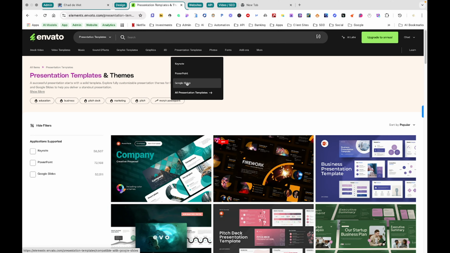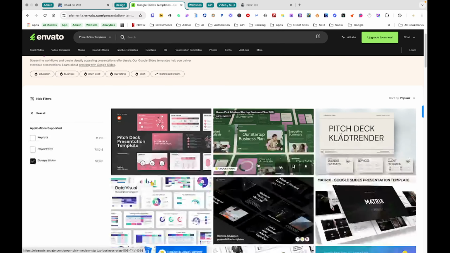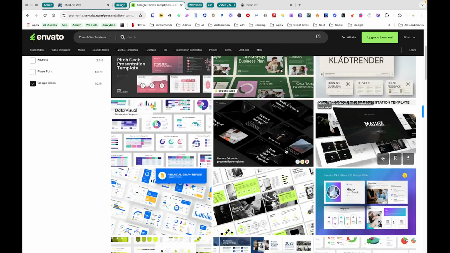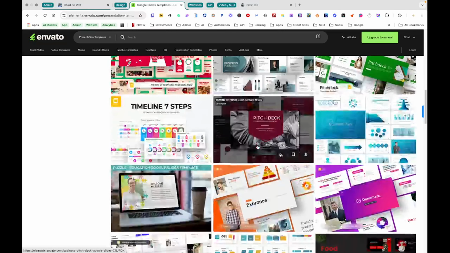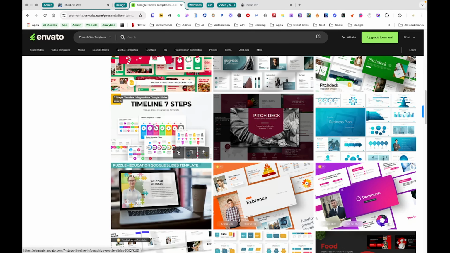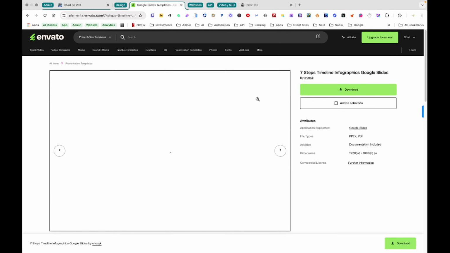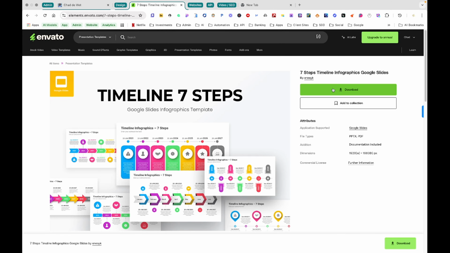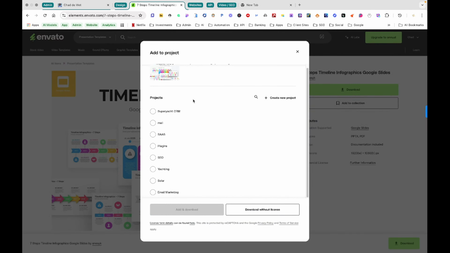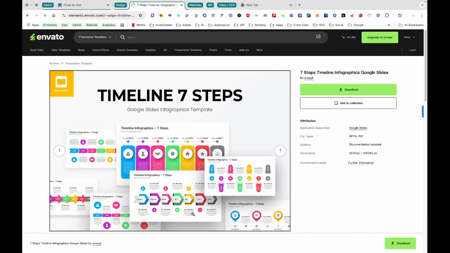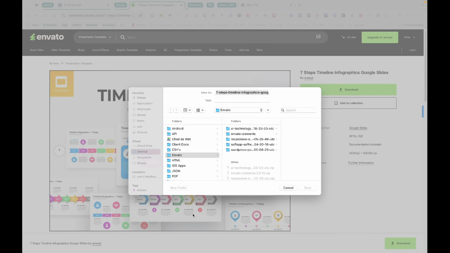You can even do Google Slides over here. That one wasn't Google Slides. Business, startup, pitch deck, and then you can go literally timeline in 7 steps. I like that. I'll add this to my collection, or download this, give it to a project, and then add and download. It's literally that simple. Save it in the folder.